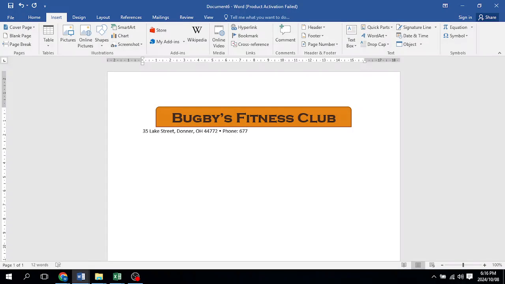Now I'm typing phone colon 677 555 9023, space. Again, now I'm looking for a symbol, and if I click on Symbol, the symbol I used last will be here, which is the one that I want, the dot.